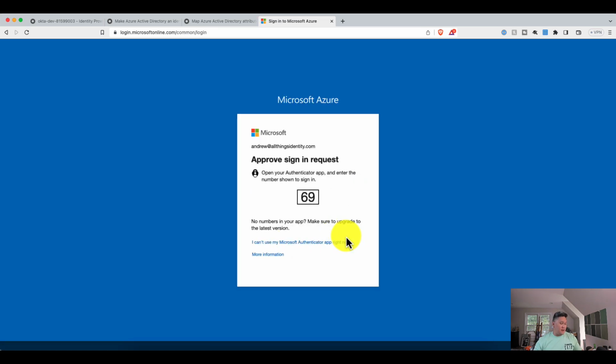And as everybody knows, we're all about MFA. So if you don't have MFA, get MFA. It's required, especially for your admins. You want to have that additional authentication factor, MFA, whatever.